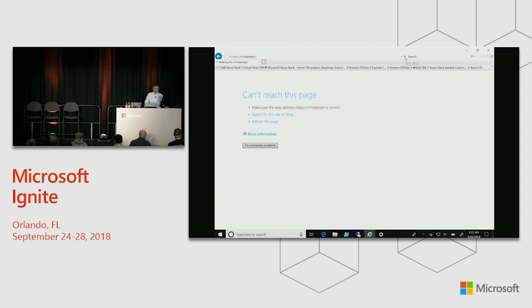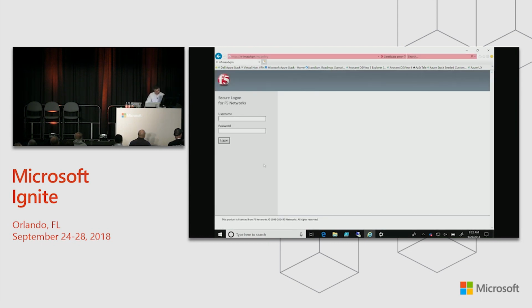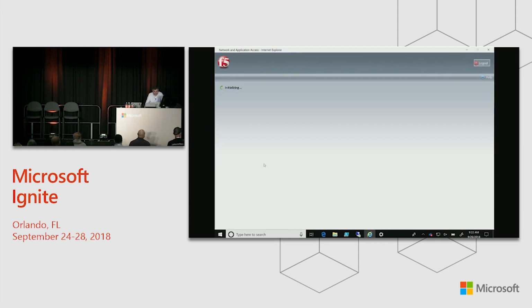I apologize for this, but the VPN connection drops. This is not recommended on normal sites. Don't do that. And this is not an advertisement for F5 either. That just happens to be the devices that we use inside our labs.